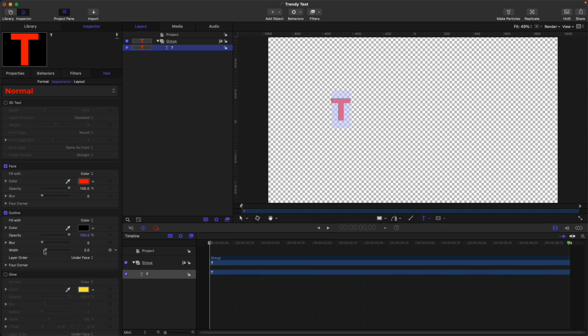So I just press Shift T to have a transparent background. Shift C to make it like this again. Shift T.